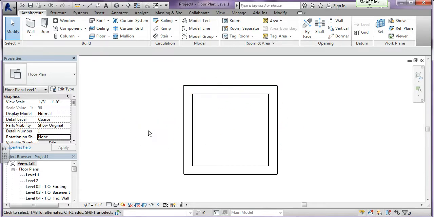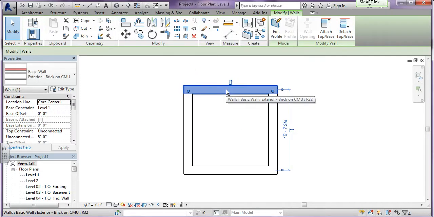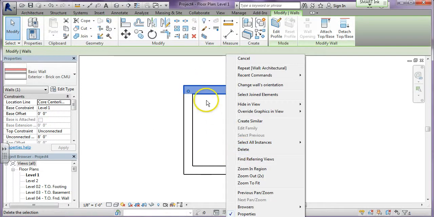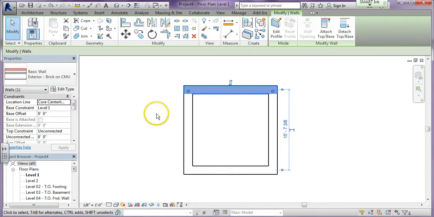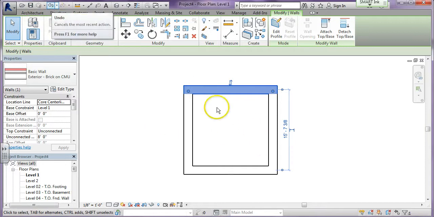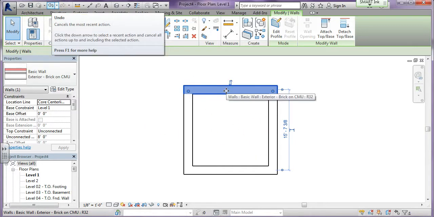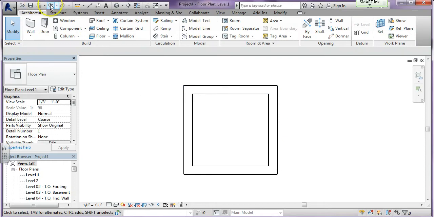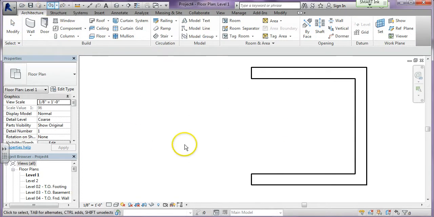Next on your packet talks about deleting an object. So let's say I want to delete this wall. I could highlight it and I could right click and hit delete. If it's something that I just did, I can hit the undo button, or I can highlight it and also hit delete. If you want to undo, you just hit the undo and it'll go away. I don't want to undo that, so I'm going to redo it.